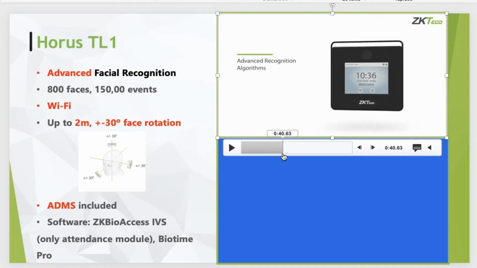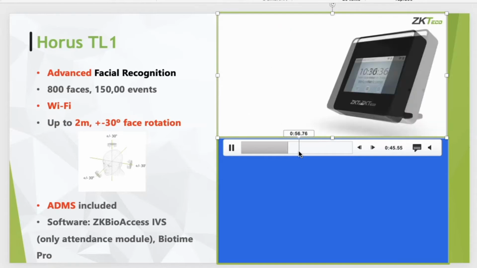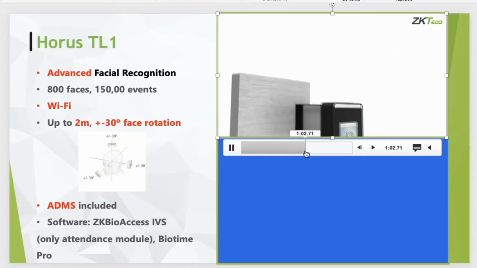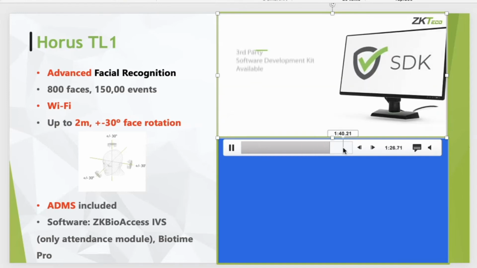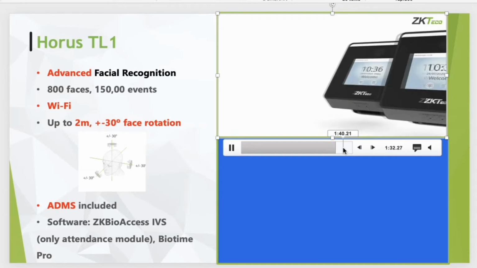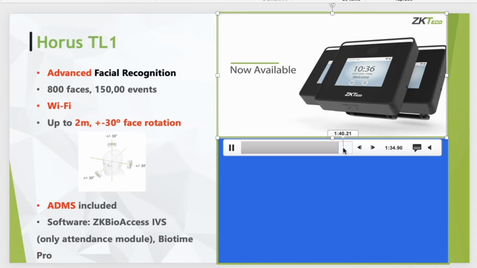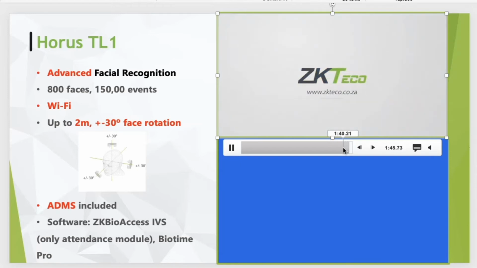Okay, and this device also has a touch screen. So you can interact with the device just by touching the screen, even though it is very small. It's very convenient for the usage application. And another important thing is the SDK. If you don't want to work with CK Teco applications like BioSecurity or CK BioAccess IBS or BioTime Pro, we also have the SDK available so that you can integrate our devices with other third-party applications.